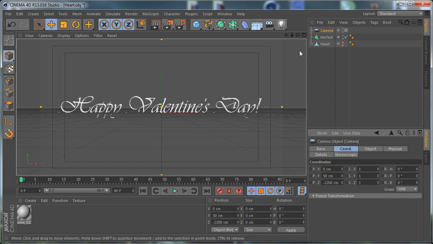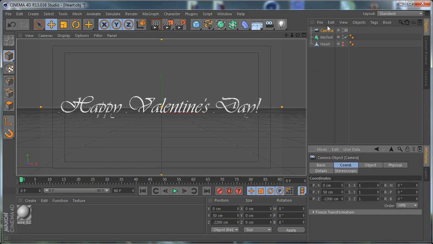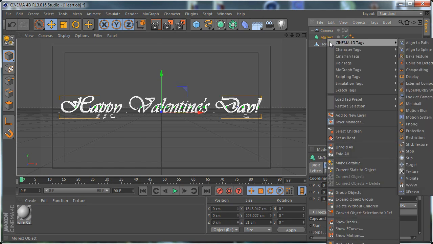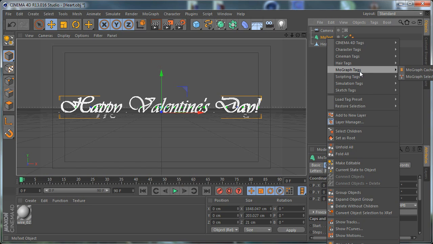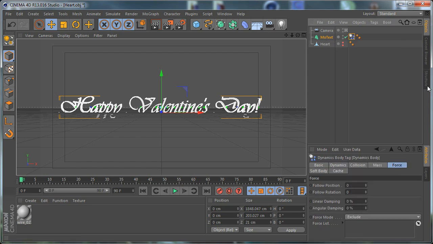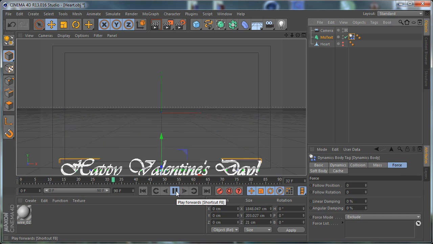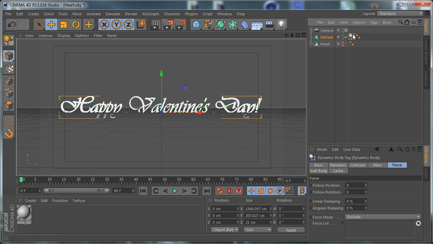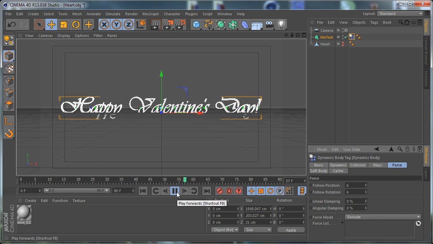And now we need to make the text a rigid body, so we need to apply a rigid body tag to the text, and if we play you can see that it just falls down, and this isn't what we want. So we want to set the fall position and the fall rotation to 6, and if we play you can see that the text stays in place, which is exactly what we want.